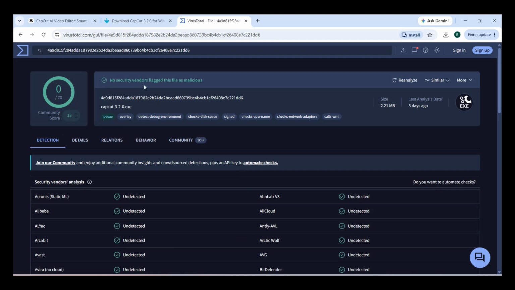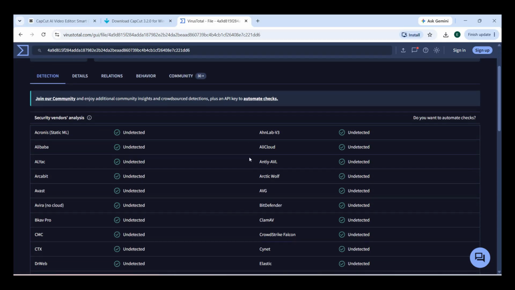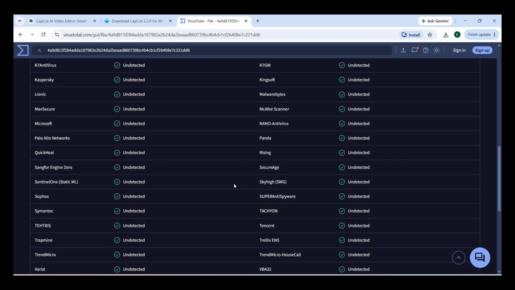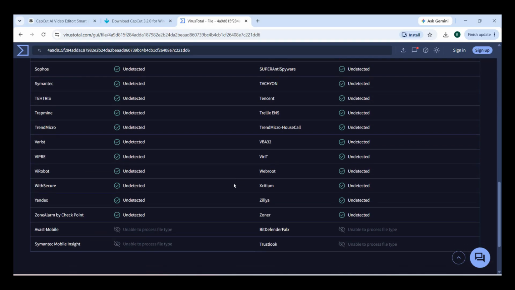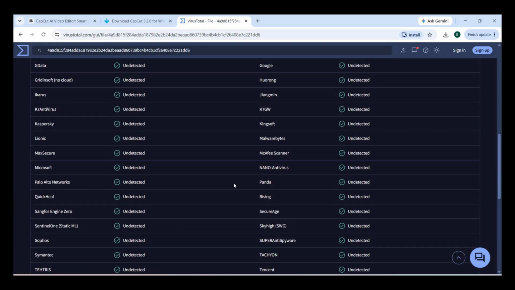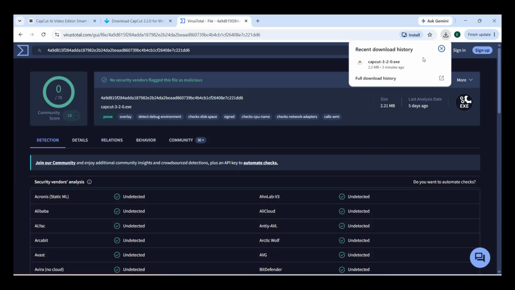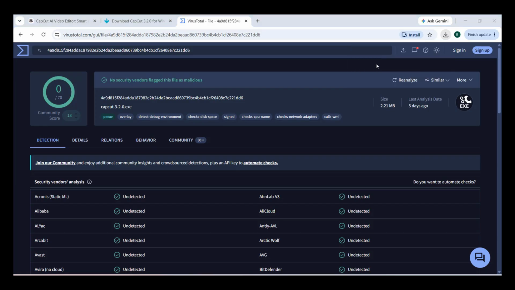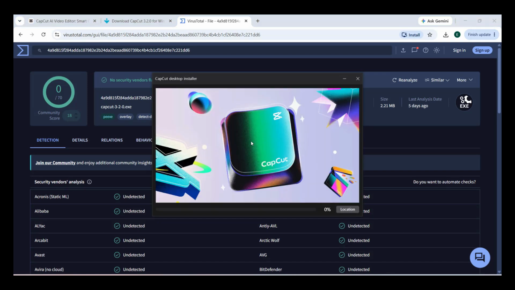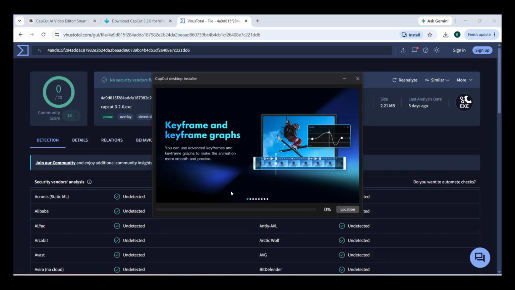And now you can see no security vendors flagged this file as malicious, and all other types of malware that we have right here are simply undetected on this file. So that's why I actually trust the Uptodown platform. Okay, so I'm now good to go. This file is clear enough, so I'm going to click on this download history right here, and of course I'm going to double click on this exe file to simply run the installer. Of course, I'm going to grant the permission. There we go. The installer wizard is now up. It's basically installing right away.